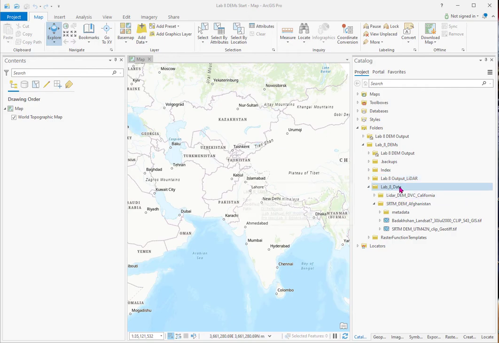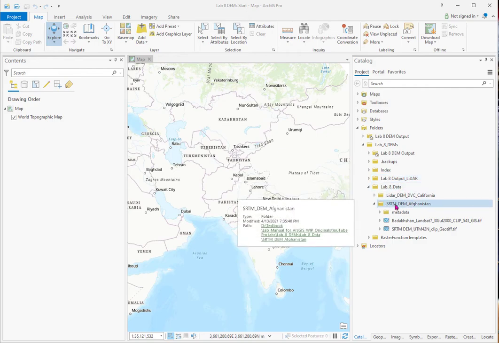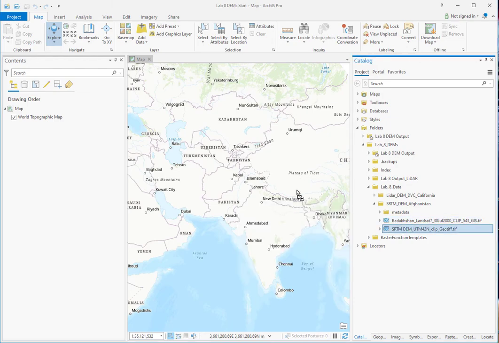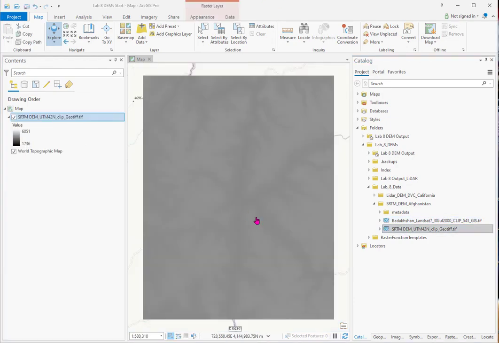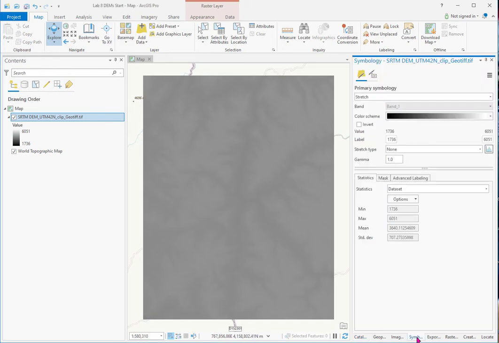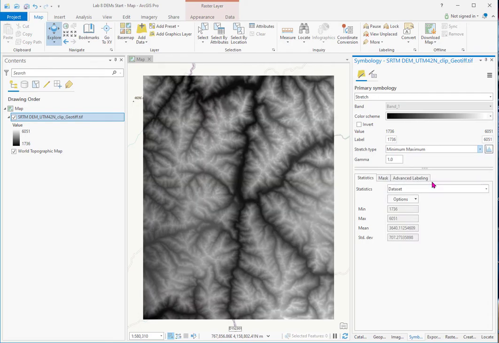So here we're looking at our Lab 8 data folder, SRTM for Afghanistan. We're going to drag the DEM. We dragged it into our view, and we'll go to symbology. And it's already highlighted, and we just go min-max. And you can see clearly it shows topographic relief in this mountainous area of Afghanistan.